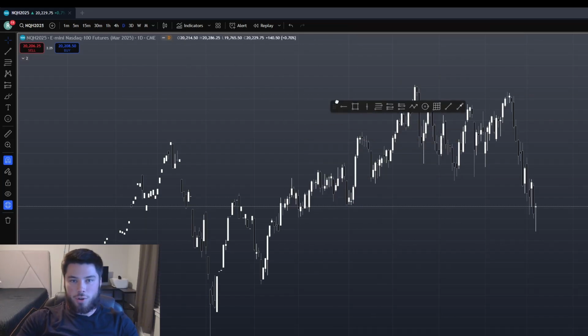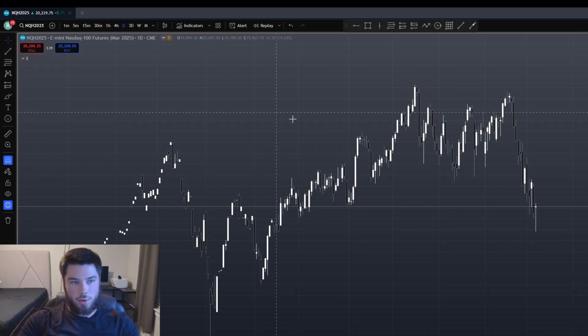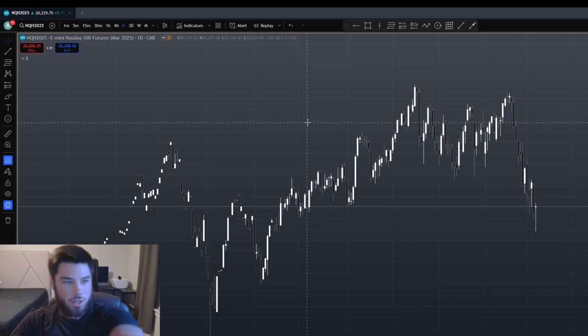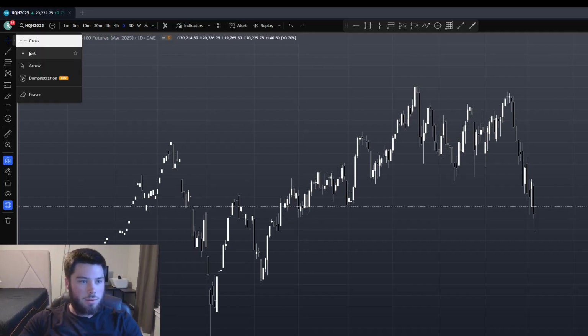You have your favorite drawings toolbar right here. You can turn that on and off right here. These are all your drawings, right? So you have this right here, which is your default. You see how it has like a cross plus and minus on there. You could do a dot. That's cool. Arrow, just your mouse.